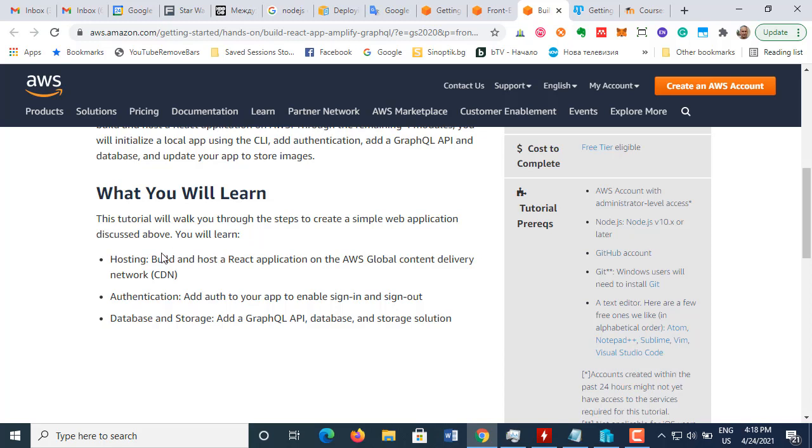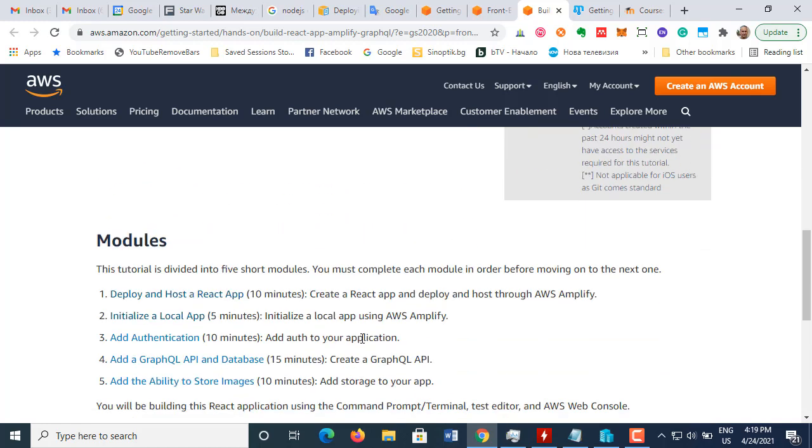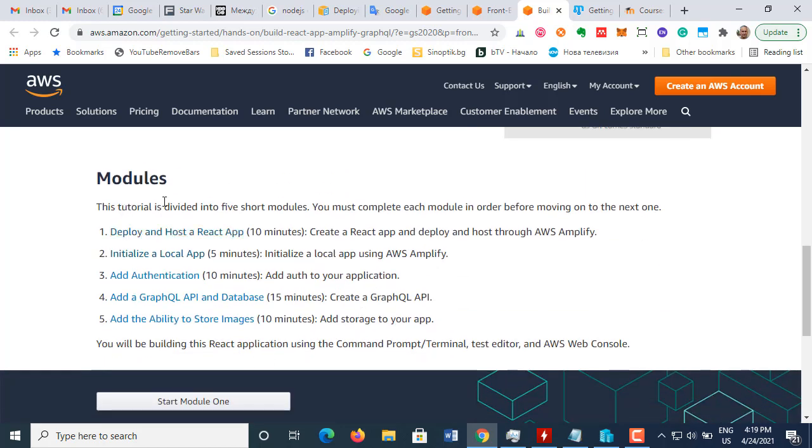You will learn hosting. Build and host a React application on Amazon Web Services Global Content Delivery Network. Authentication. Add auth to your app to enable sign in and sign out. Database and storage. Add the GraphQL API database and storage solution. Wow, great. Modules. This tutorial is divided into 5 short modules. You must complete each module in order before moving on to the next one.